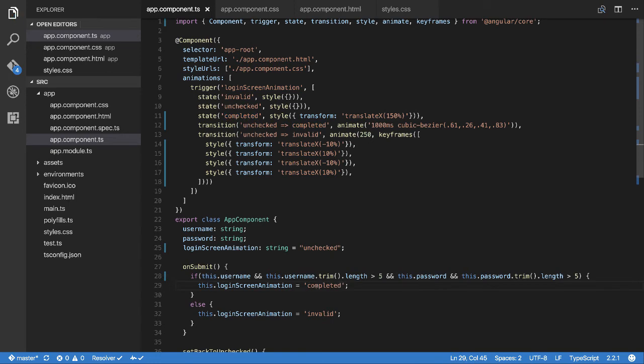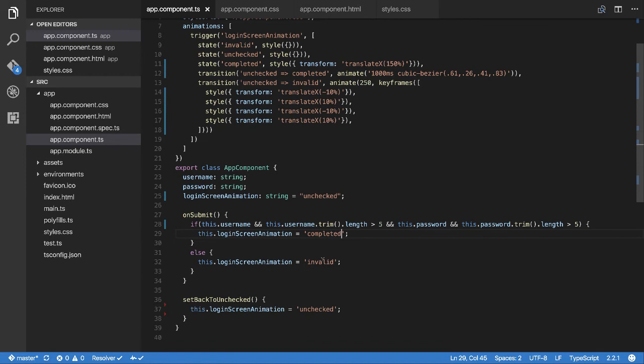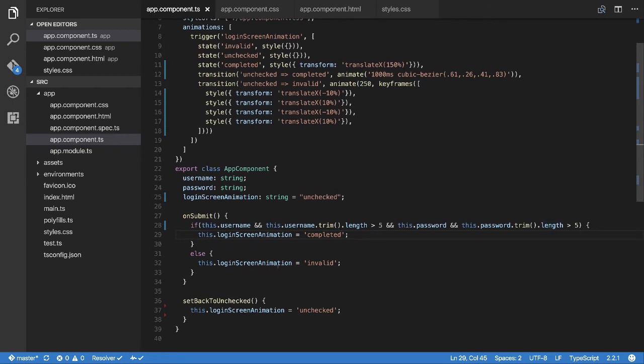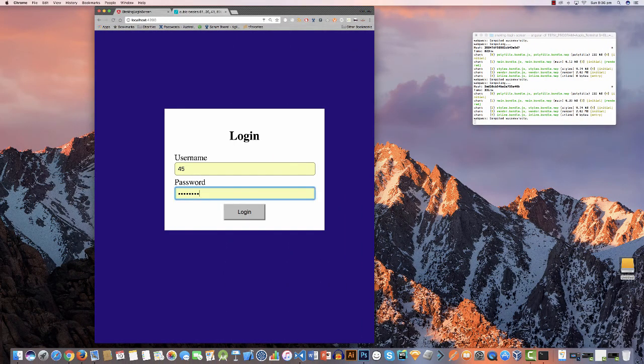Cool. So hopefully by this point we've got ourselves a form where, if we put in data that's less than 5 characters for either username or password, or there's nothing at all, we're going to get the shake. Otherwise, if we put the data in completely, the login screen is going to slide to the right and disappear. And I think that's going to be the end case for this particular video. So let's quickly check this. So refresh.